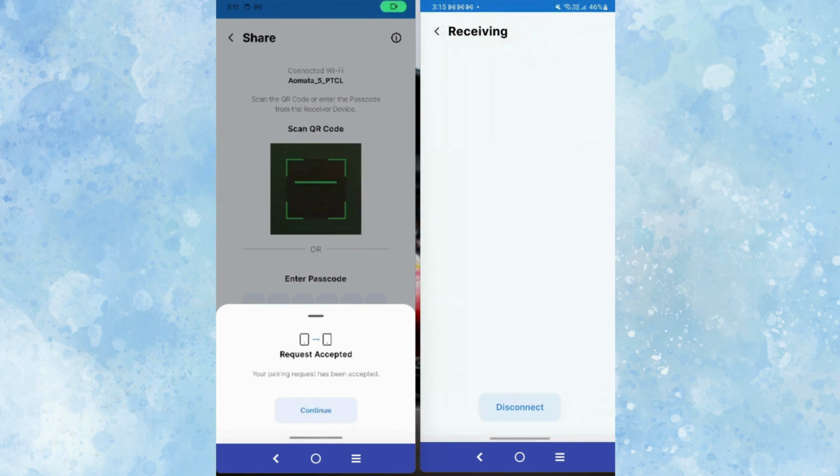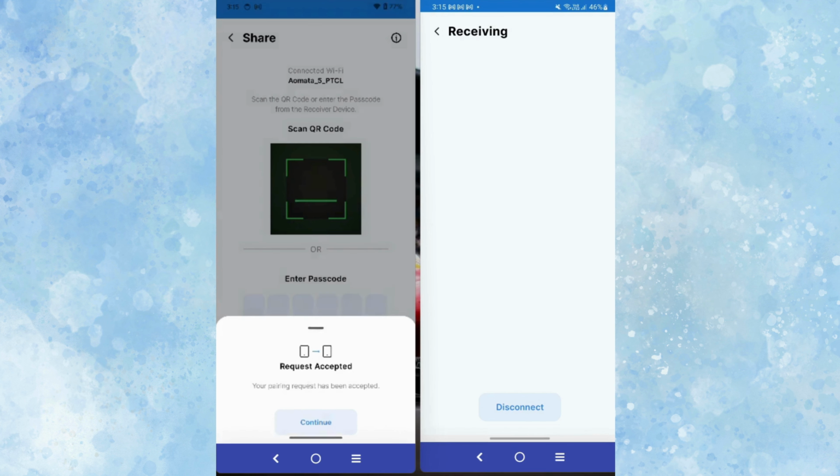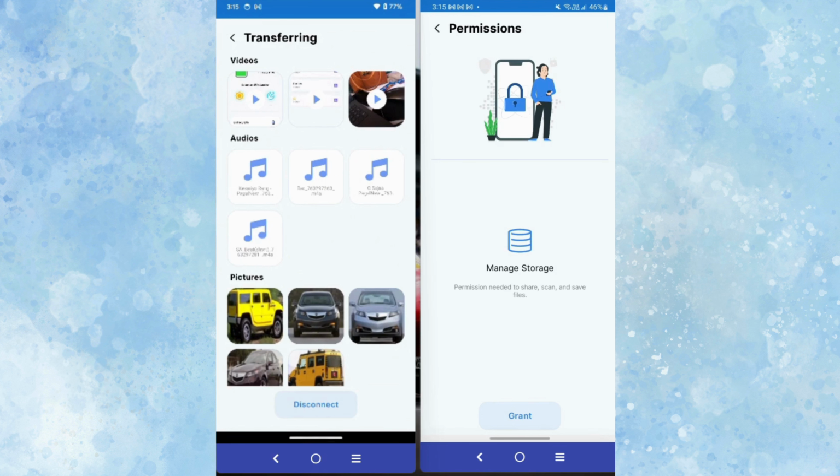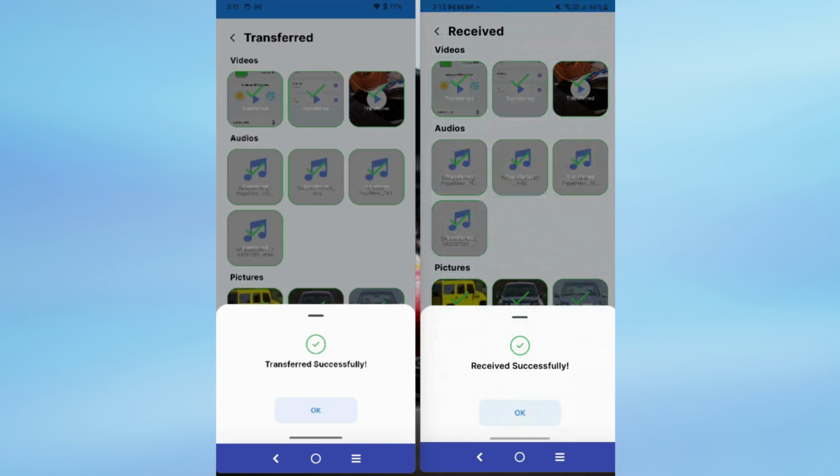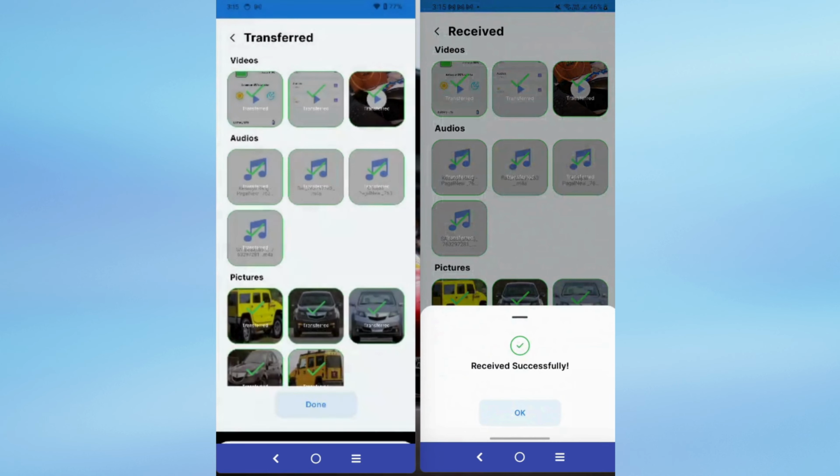On the receiver, tap Accept to confirm the connection request. Tap Continue on both devices. Grant storage permission on the receiver so it can save your shared data. And that's it. Your data is now transferred quickly and securely. Tap OK on the confirmation screen.